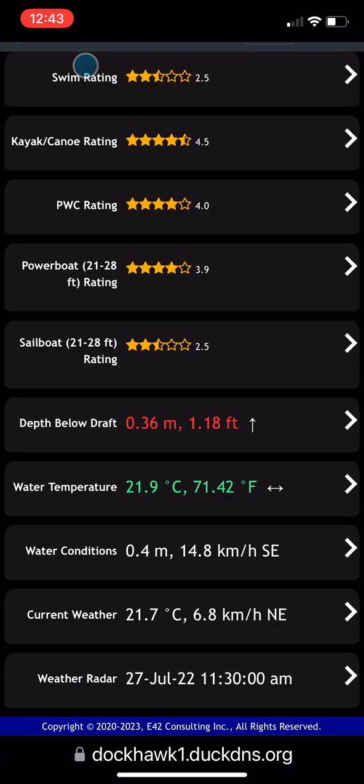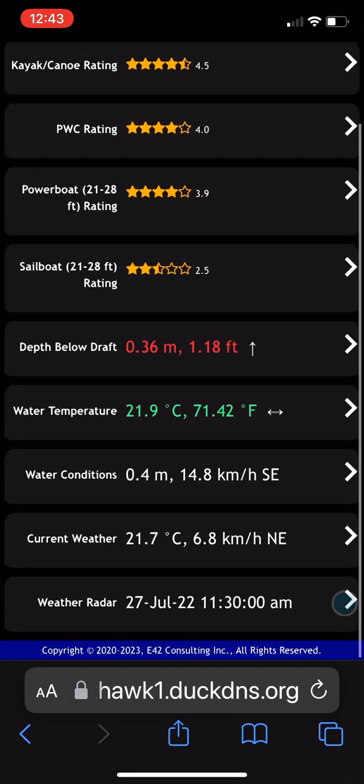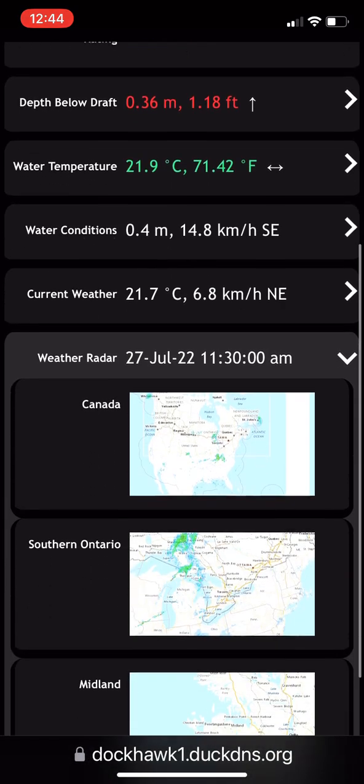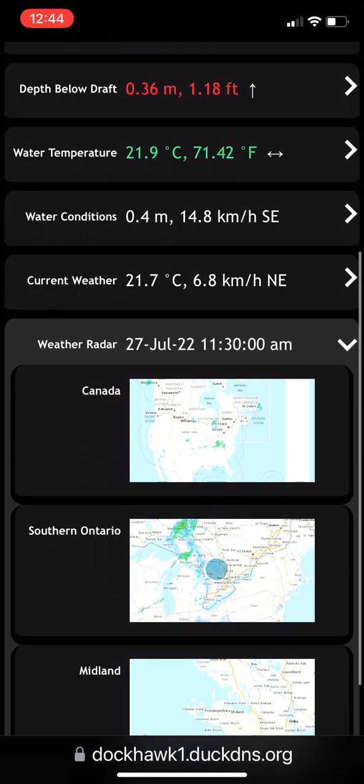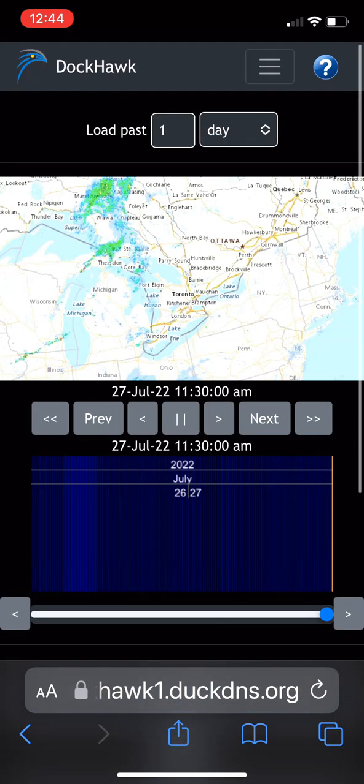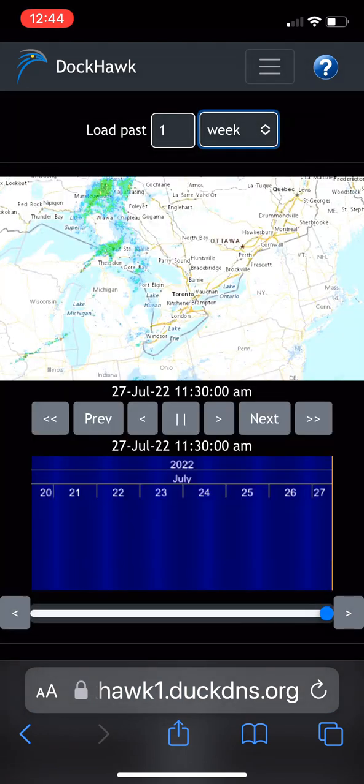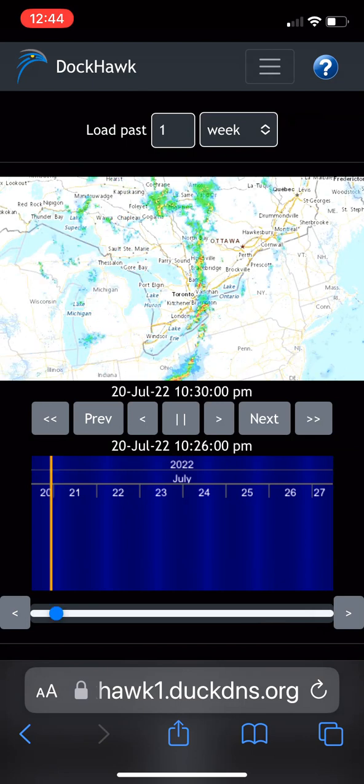So closing this screen and going back to the main screen, you can see that you've got information on weather radar: Canada, Southern Ontario, and Midland. By clicking on Southern Ontario, it loads a day worth of data. But let's load a week worth of data and then click on this.